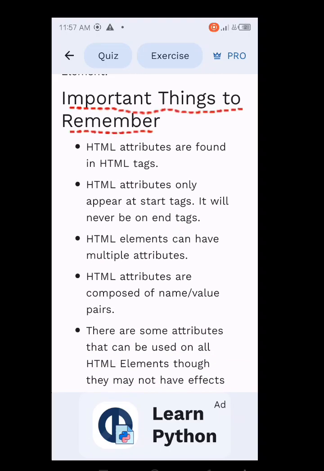Important things to remember about the HTML attributes are these. Number one, HTML attributes are found in HTML tags. Two, HTML attributes only appear at start tags. It will never be on end tags. Number three, HTML elements can have multiple attributes. Number four, HTML attributes are composed of name-value pairs.